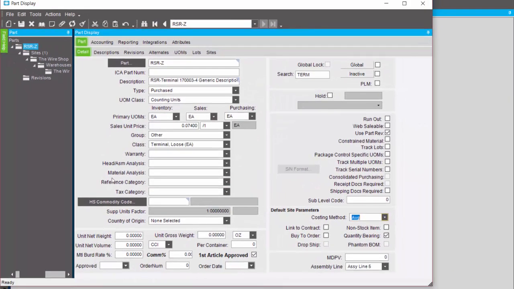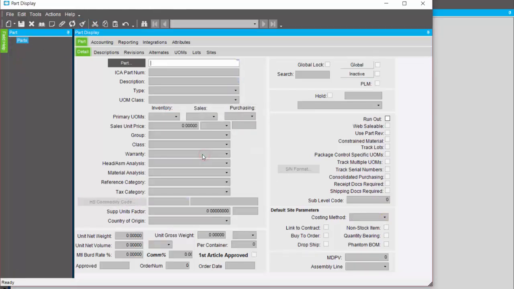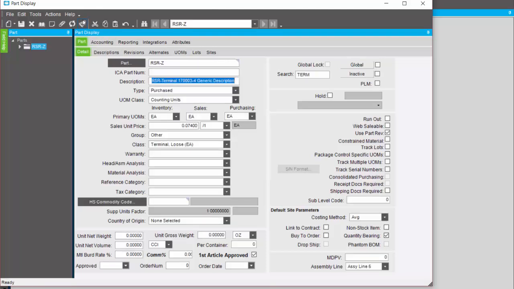Now that you've created your part, what I would like for you to do is stay here under part. Remember the little clear button, the little brush. I'm going to say yes, clear this form, so you have nothing in front of you here. But now I want to go look for the part that I just created. What's the best way to do that? Well, I can just go RSR-Z because I know the part number and it brings it up. I'm going to clear it again.